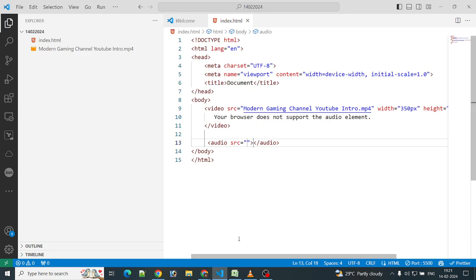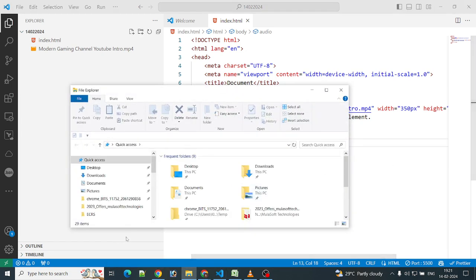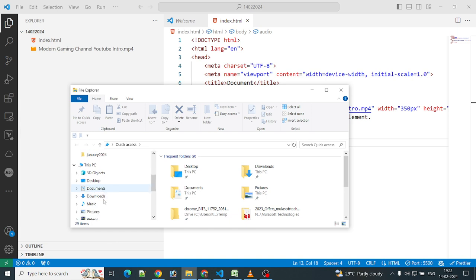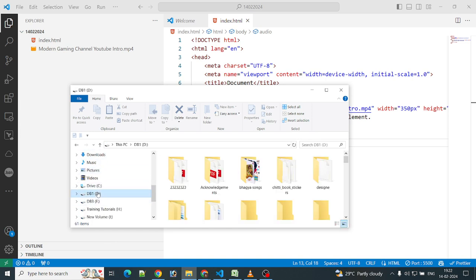I am going to provide one audio file, so I have to get some audio file. I have some mp3s in my folder. Wait, I'm getting some mp3.